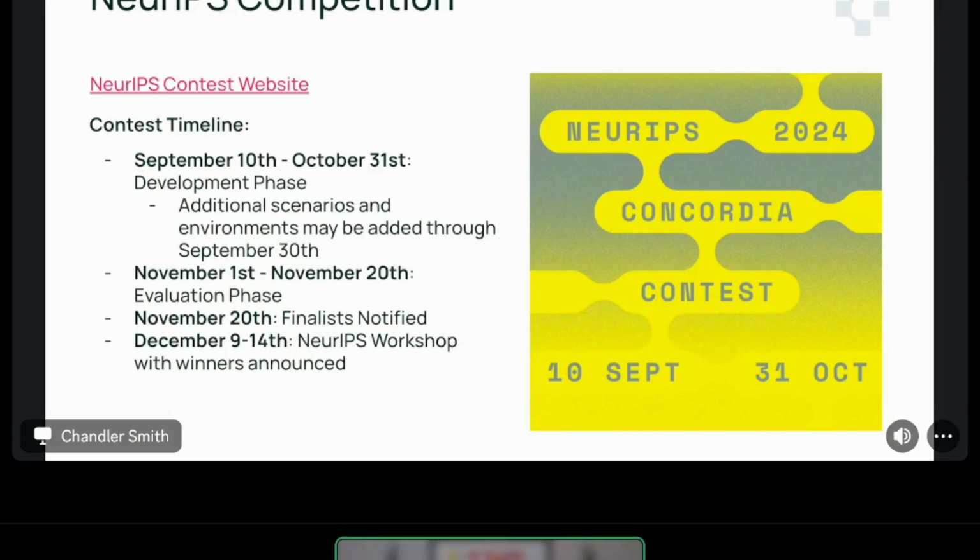So that'll be a bit more of an advanced evaluation phase and analytics phase where your agents are really, really put to the test. And then the finalists will be notified and invited to come to the NeurIPS workshops, where we will announce the winner at the actual NeurIPS conference.